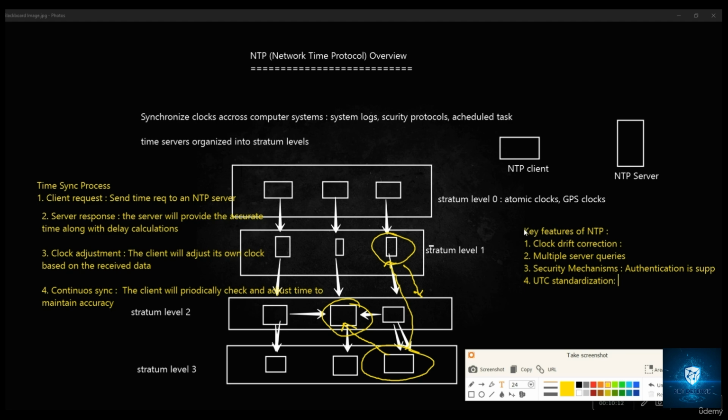Which means it will synchronize the time based on Coordinated Universal Time, which is UTC, right? On your Windows PC or device, you can give various NTP commands. One command to check would be ntpq -p. It is used to check the time sync status.